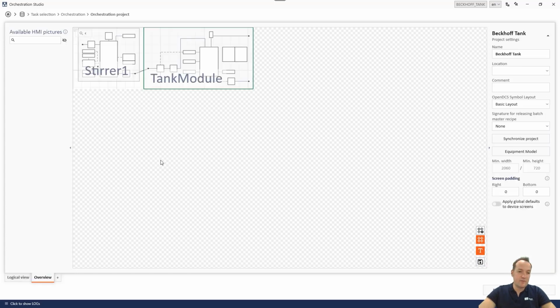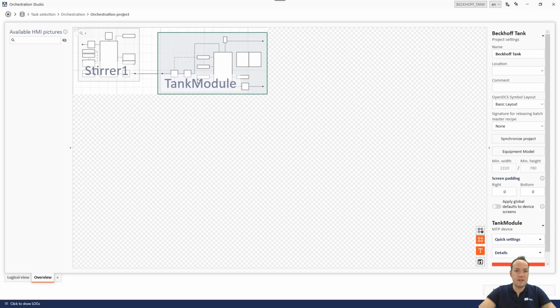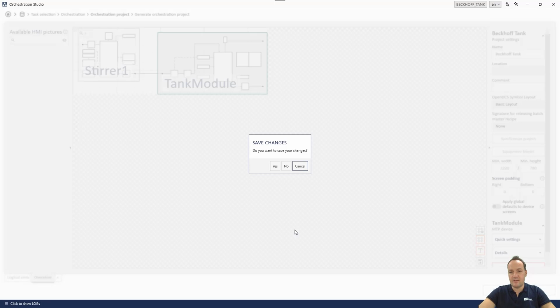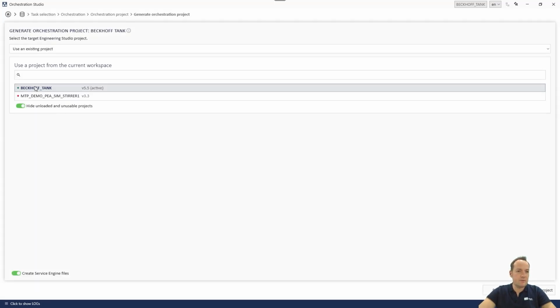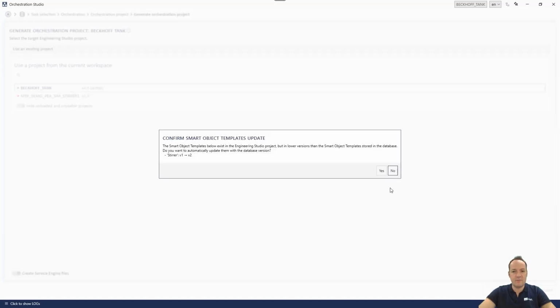If we move now to the overview section, this is the HMI layout. You can change it here depending on your needs how this should look. We make a straight line here. As a next step, we are done. We save. We want to generate this equipment now into the project called Beckhoff Tank. Let's generate the project.